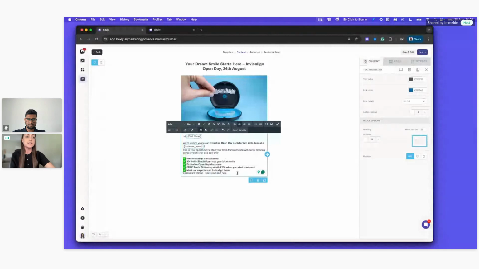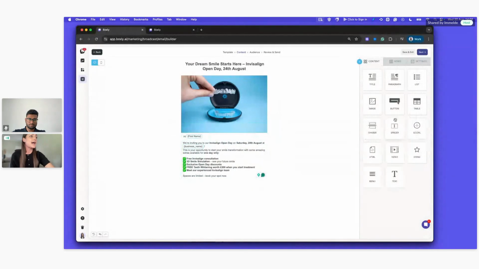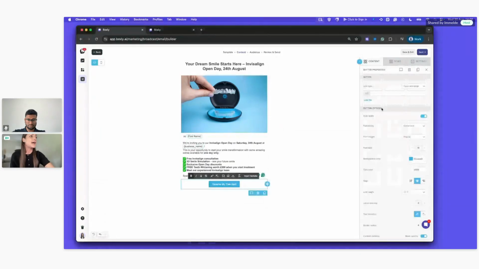We'll just create some spacing in between. And then what we can also do is we can add in a button just to get them to reserve their spots. They now want to book in a consultation. So I'm going to copy this, click on my button, rename it. And then we can add in the URL over here for the booking link so that they are able to book in a consultation with us.